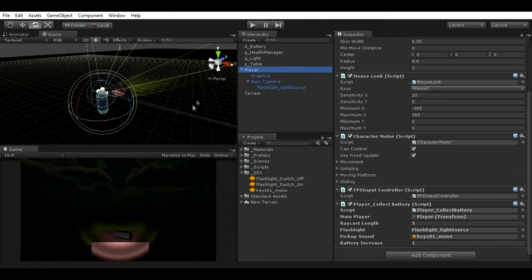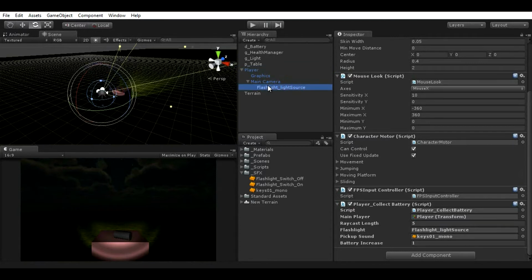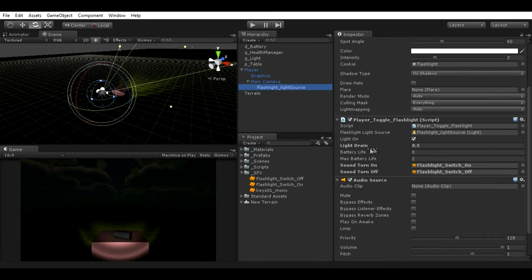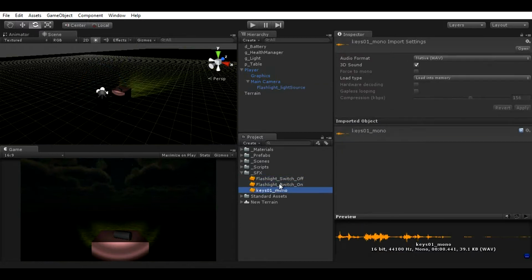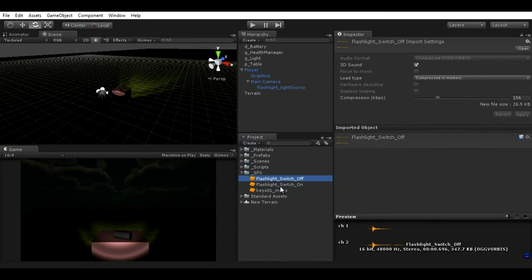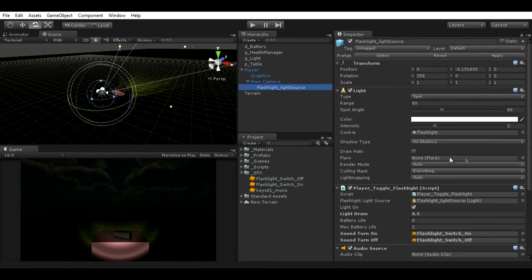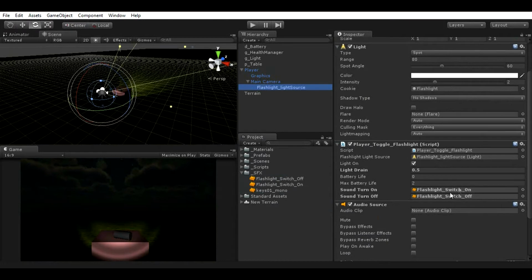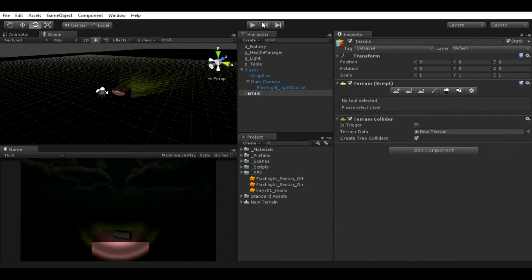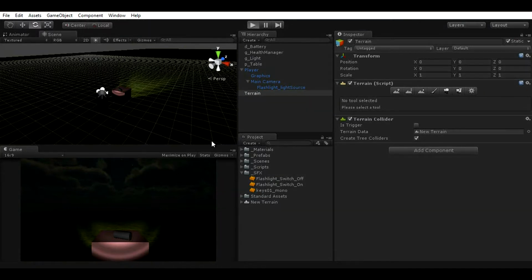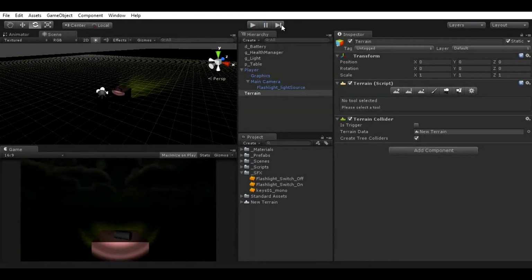There is something we need to fix, but I'll just show you what it is when we go through. Also, in the light, I've changed the light drain to 0.5 if you're wondering why it drains so fast. I also added a few sound effects which I'll put in the description, so you can download and add them to your scene. I'll put it on full screen so you can see it better.